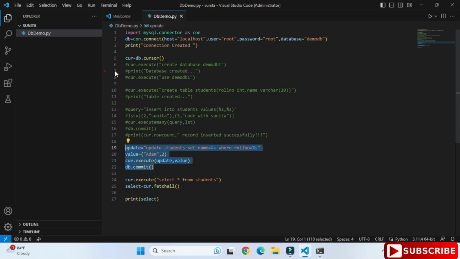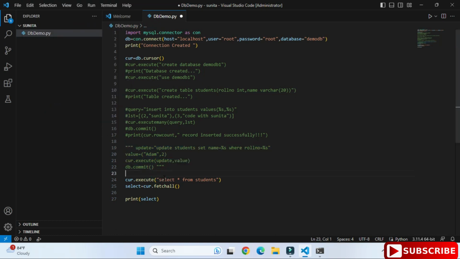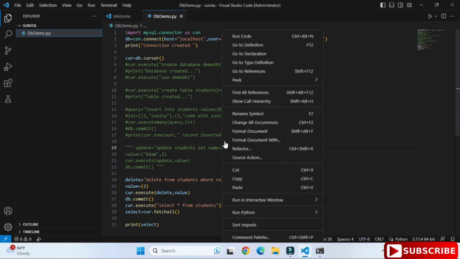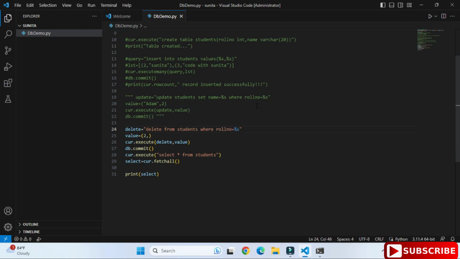So let me create a delete variable, and let me change the query. So it will be delete from students where roll number is equal to %s. Okay, so now we have to pass the value, and this value should be in tuple format. So here I'm just typing only 2, and let me change this execute parameter, I'm making it delete. If I run this code, I will get the error that it must be type list or tuple. So I need to pass a comma here in value. So 2 comma I have passed, and now we will run it.